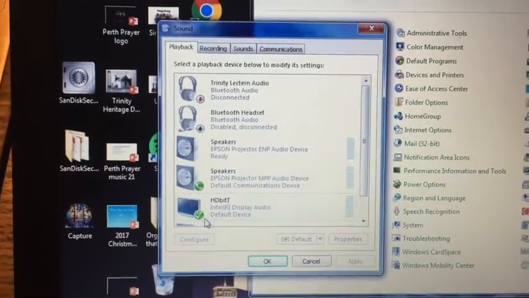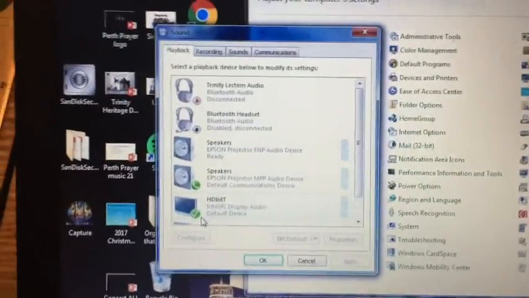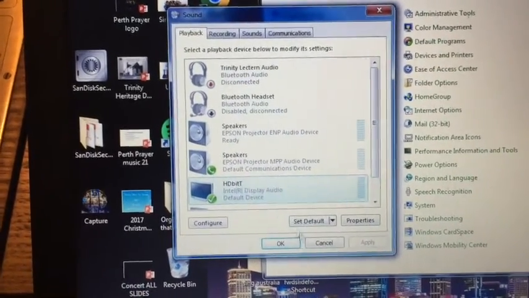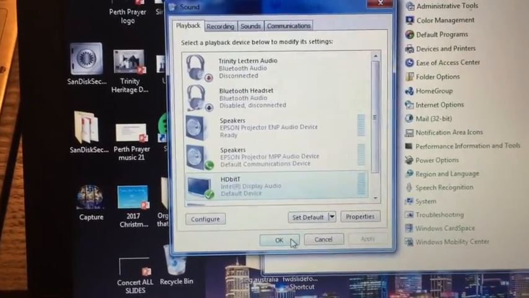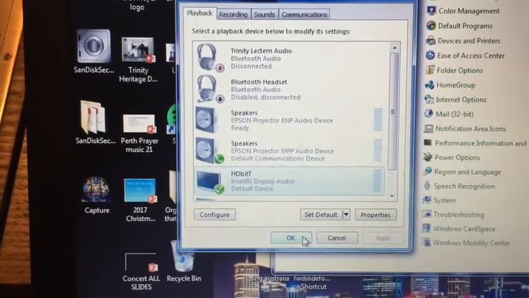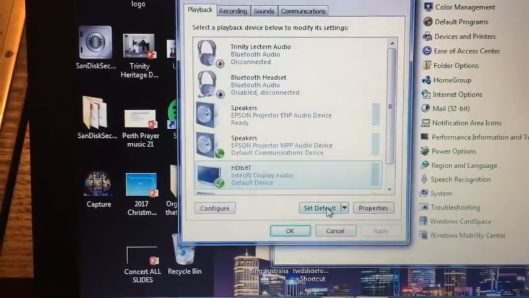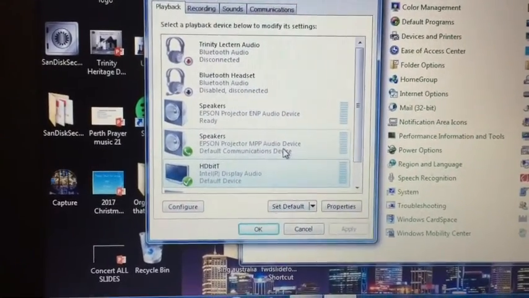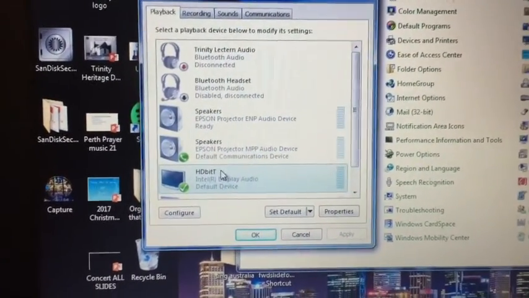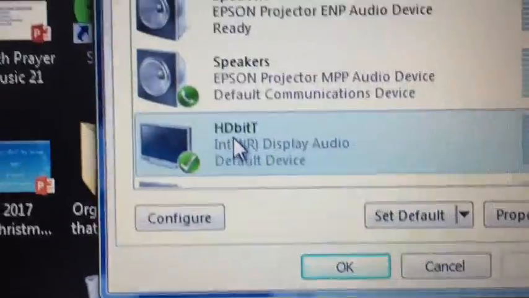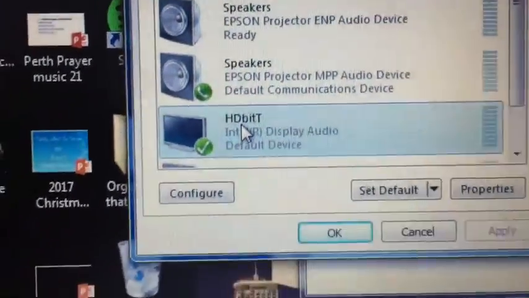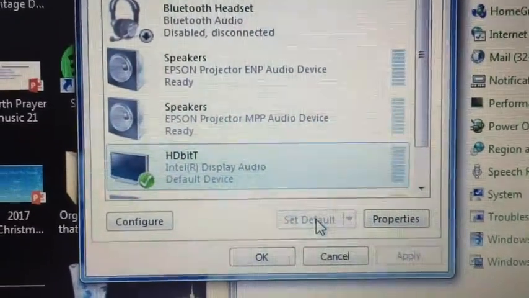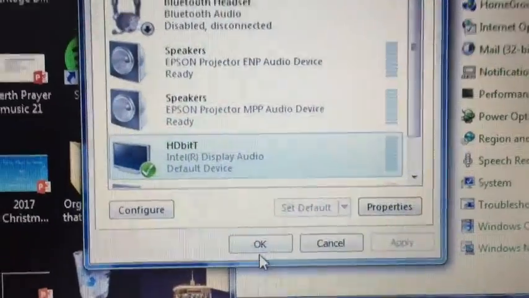Actually, in this case it's HD bit T. This can be a little bit strange. If you just select and click OK, it doesn't seem to change that to your selection. It's best that you go and set default, I believe. Just a tip there, that's what I found. So we are after HD bit T. That means the HDMI cable. So you want to go set default, click OK.